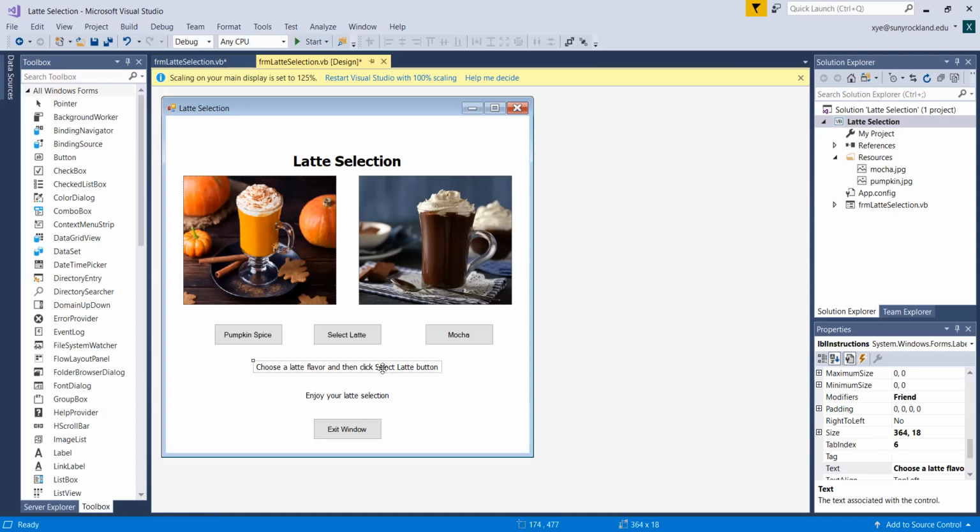Now, if I click this label, the label is LBL instruction. So we want LBL instruction to disappear, so we have to make the visible equal to false. And we want the next one, which is LBL confirmation, to show up. So we make LBL confirmation dot visible equal to true.